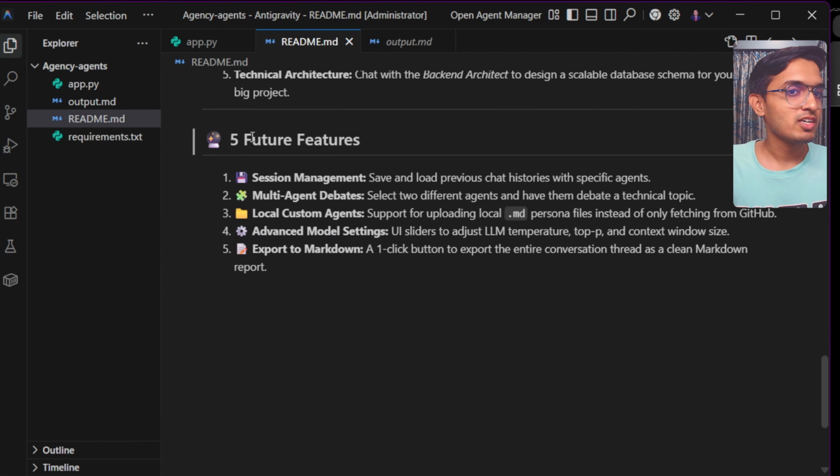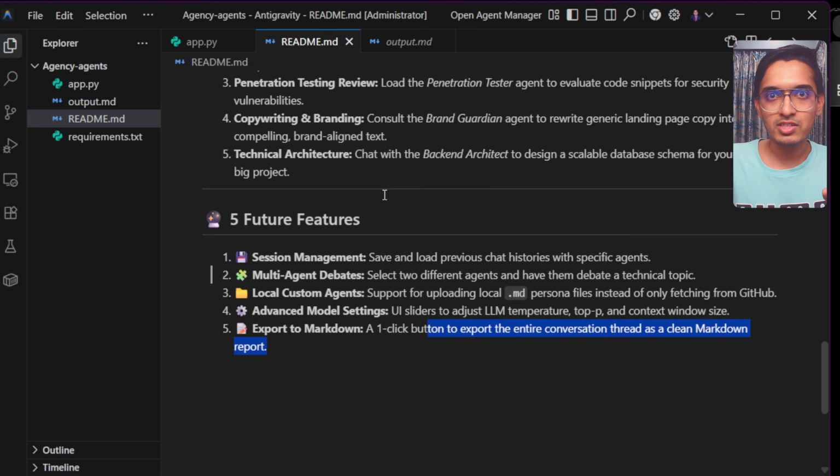Then there are some ideas of future feature additions that you can do on top of this project, like adding some session management of user conversations, adding multi-agent debates using some different agent personas, then building local custom agents where you can upload your own MD file instead of only fetching from the GitHub repository. Then you can add some advanced model settings like UI sliders to adjust the LLM temperature, the top P parameter value, and the context window size. Then you can also export the complete conversation as a fully beautiful report, a sample of which I have shown in this current project as well.